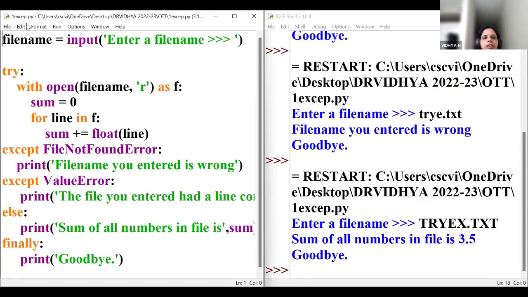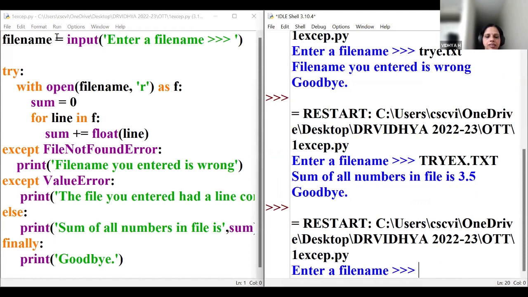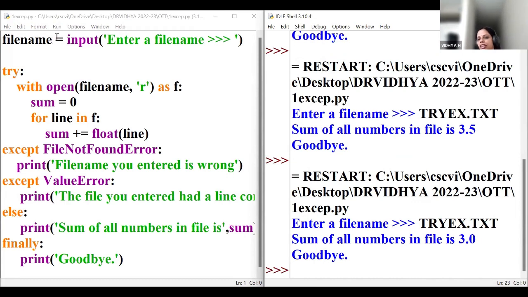So now once again, I'm executing the code. Here I'll put it as try ex is my file name, txt. So first error will not come because the file is present. 3, what is your float? I am converting into float. Oh, bad. We will give you a string. One minute. I'll change the file into a string.